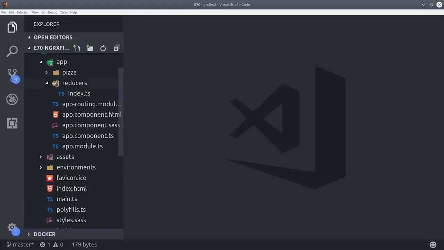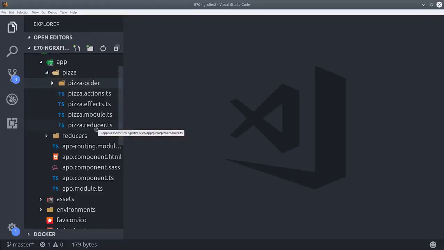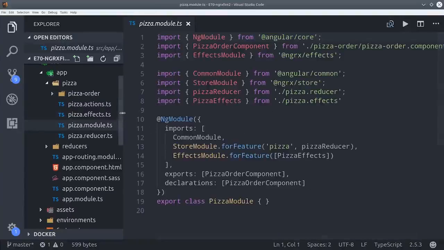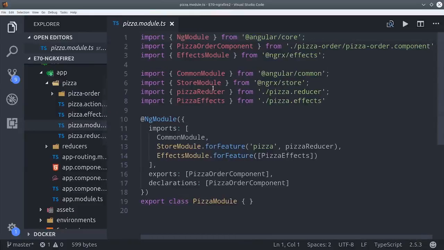From there, I'm going to go into our pizza feature module, and I have a new file called pizza effects that we're going to create later. We also import the effects module here, but call forFeature and pass it the pizza effects file.